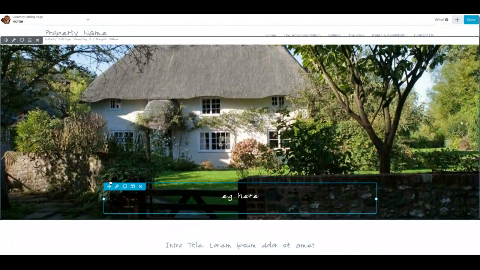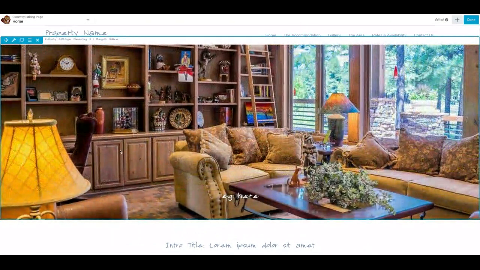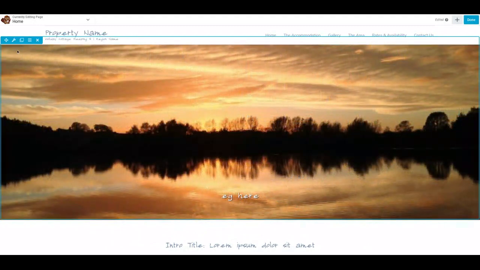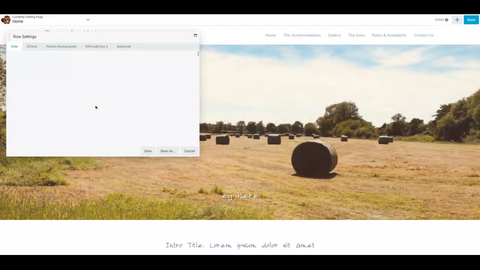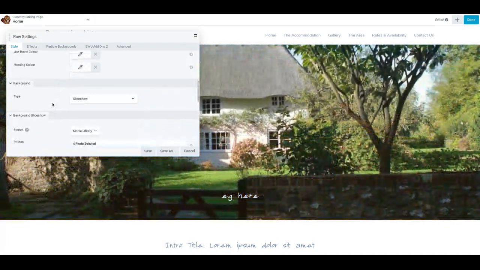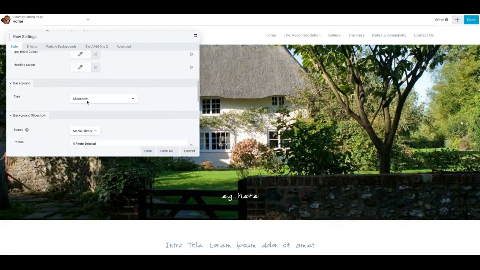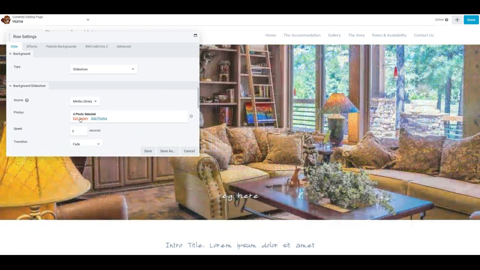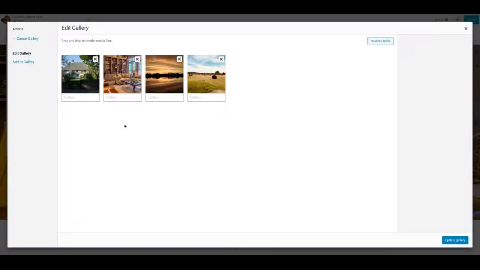So you'll notice at the top of the page there's a photo header, and this is actually the background of a row. So in order to change that, you'll click on Row Settings and wait for the box to open up, and then once you see it's loaded up properly, scroll down a little, and you'll see it says Background Slideshow, and you'll see there's 4 photos added to that.